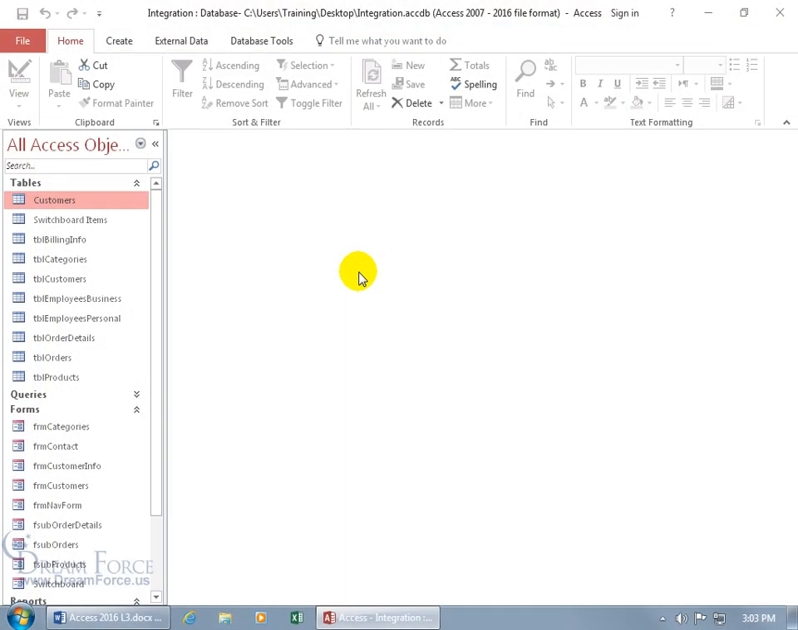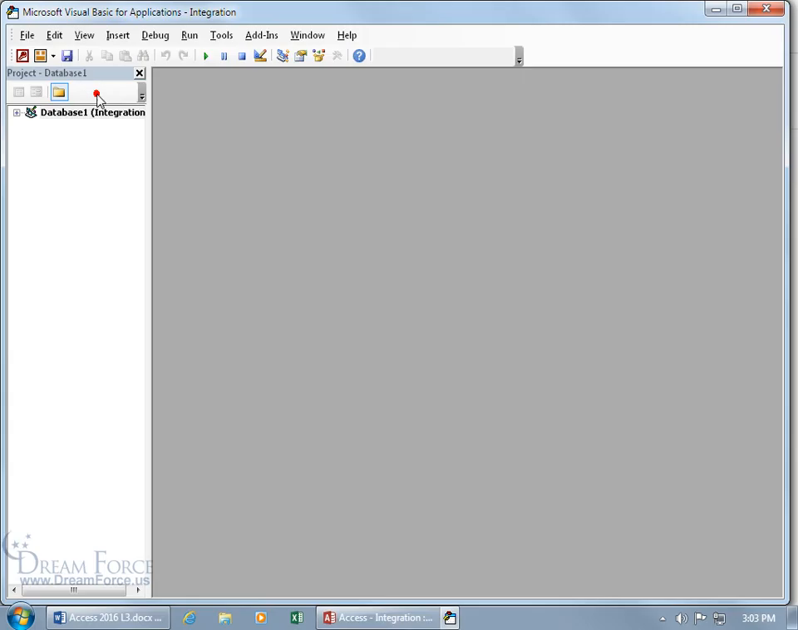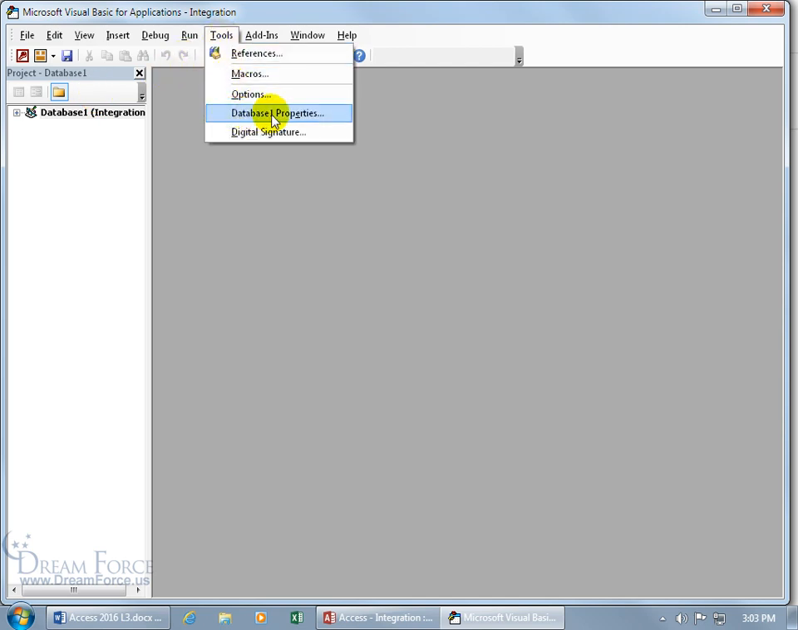To prevent unauthorized users from deleting, editing, copying your VBA code or Visual Basic Application code that you work so hard on that you don't want them to steal it, to destroy it, go ahead and password protect it. You can do that by coming up here, clicking on the Database Tools tab, going to the Macro group, clicking on Visual Basic, and then coming up here, clicking on the Tools, go down to the Properties.